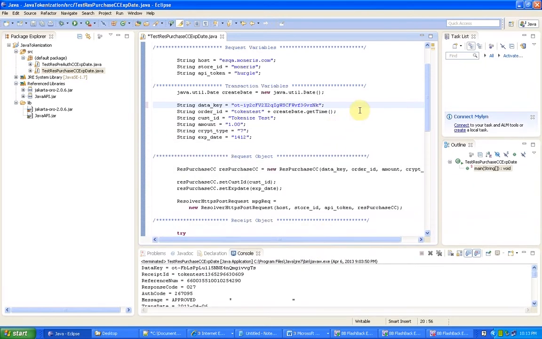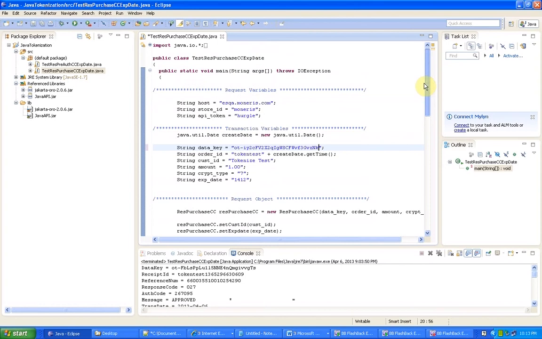You can see at the top, it's just the host address. So www.3.moneris.com for production, esqa.moneris.com for test. In this case, here's the store ID and the API token I'm using. This is the datakey where I just pasted that number in. That's where it's going to submit.